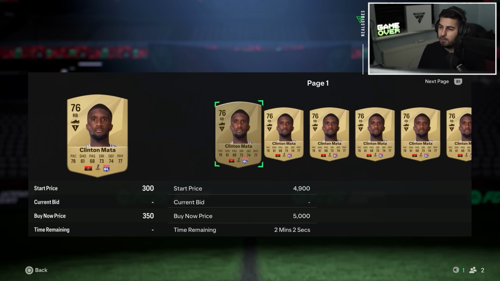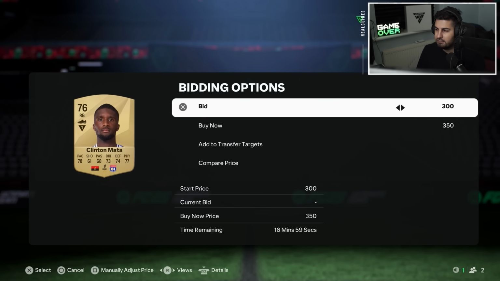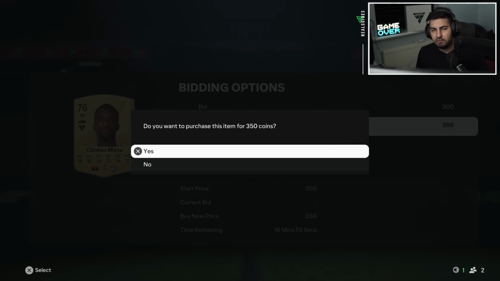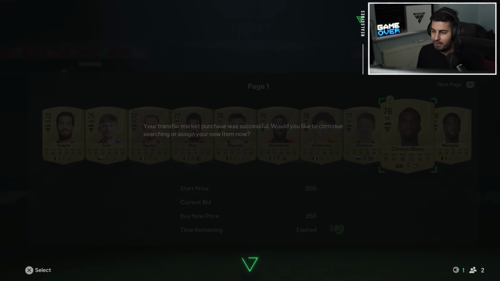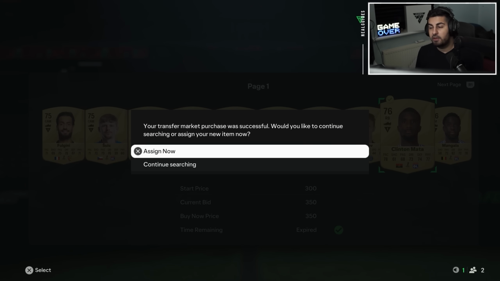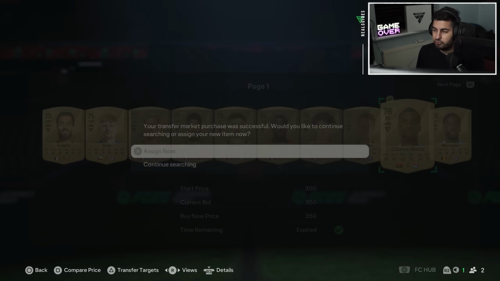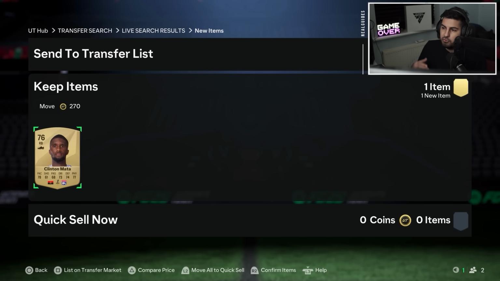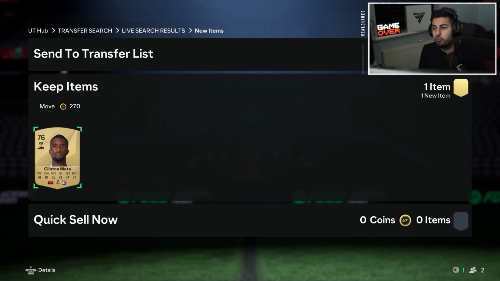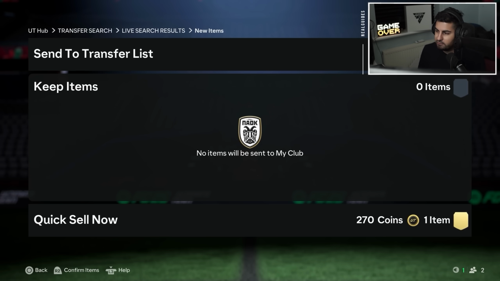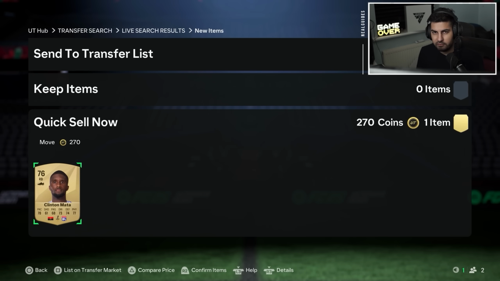So what I will do on the web app is buy a card like this, and I'd buy him for the bid price. Just to keep this quick, I'm going to buy now. Let's say, for example, I got this card for 300 coins. Now you can build a squad around this, but let's say you don't want this card anymore. All you have to do is quick sell, and as you can see, when I quick sell it, it's 270 coins. So I bought the card for 300 and I can sell it for 270.